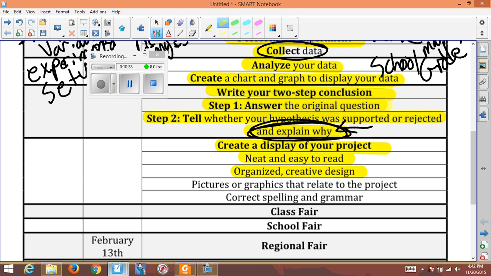Put some color on it. Put some pictures on it. Your data charts, your graphs. Okay? Make it interesting. You can add pictures and graphics that relate to the project. Preferably, these will be pictures of your actual work, not just pictures of random people from the internet. Correct your spelling and grammar. Do this before you put it on the board.